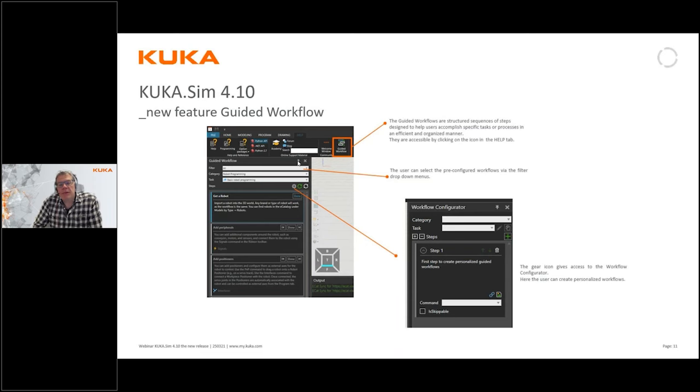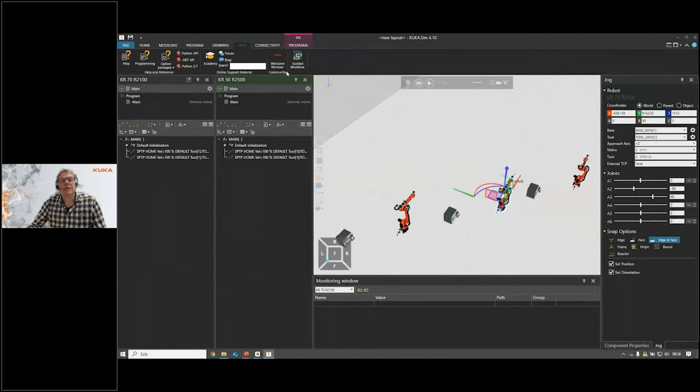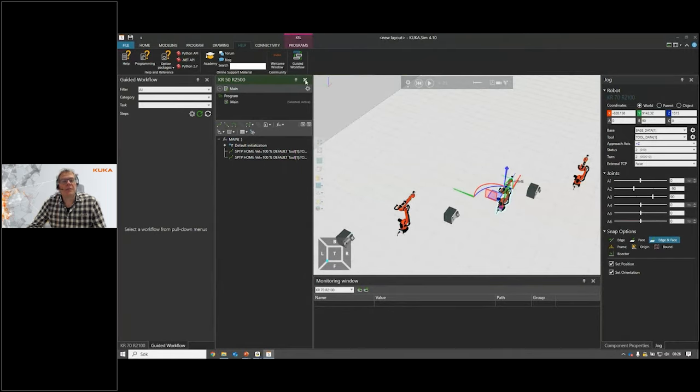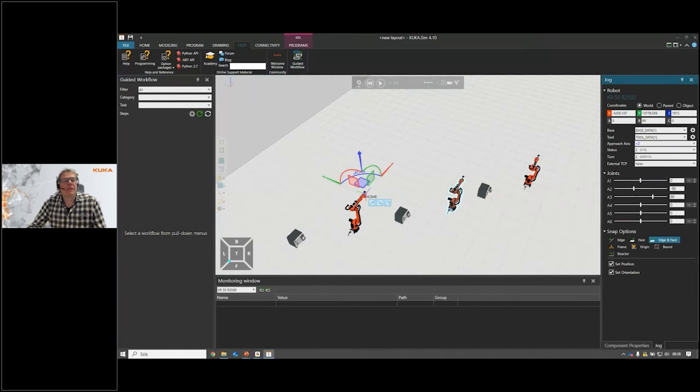There is also something called the guided workflow. There are not so many examples in it, but this is actually a help system guiding you to create specific functions step by step. And it is available from the help tab. So let's switch to the help tab. We see now here that there is something called guided workflows here. Let's just close down that programming windows and bring up the guided workflows.